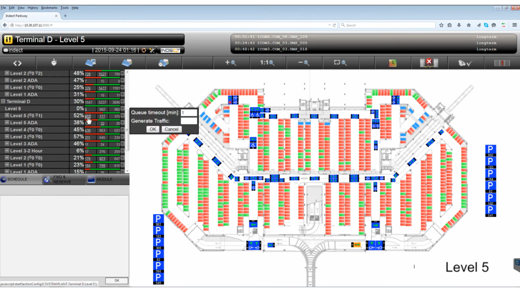Generate traffic. In case you want to make a quick manual change of the occupation data of a pre-counted section temporarily, or increase the number of occupied spaces, you can generate virtual traffic. For example, if too many cars are waiting at the entry barrier. In the field Generate Traffic, enter the number of cars you want to simulate having driven in.